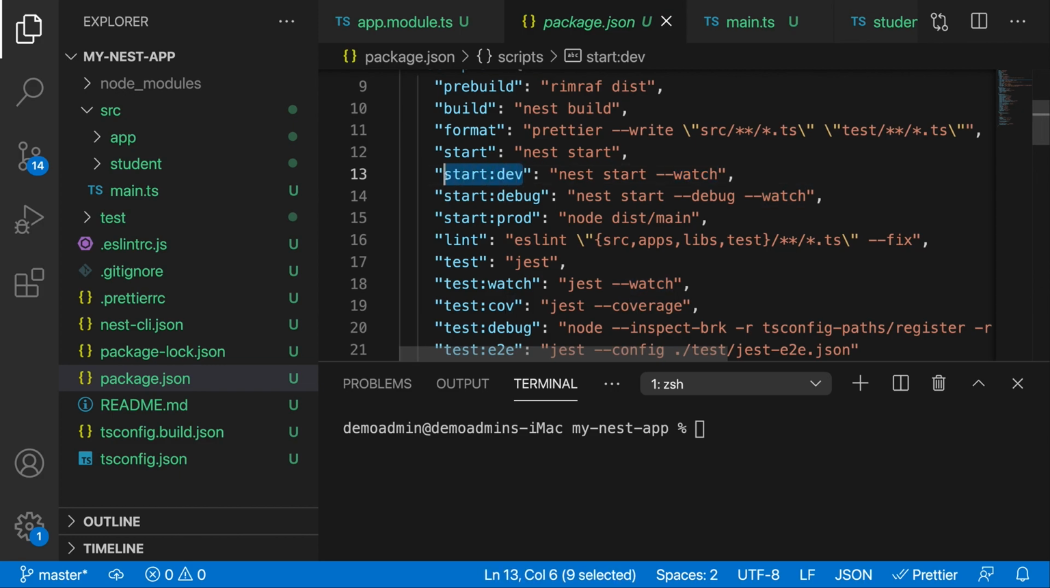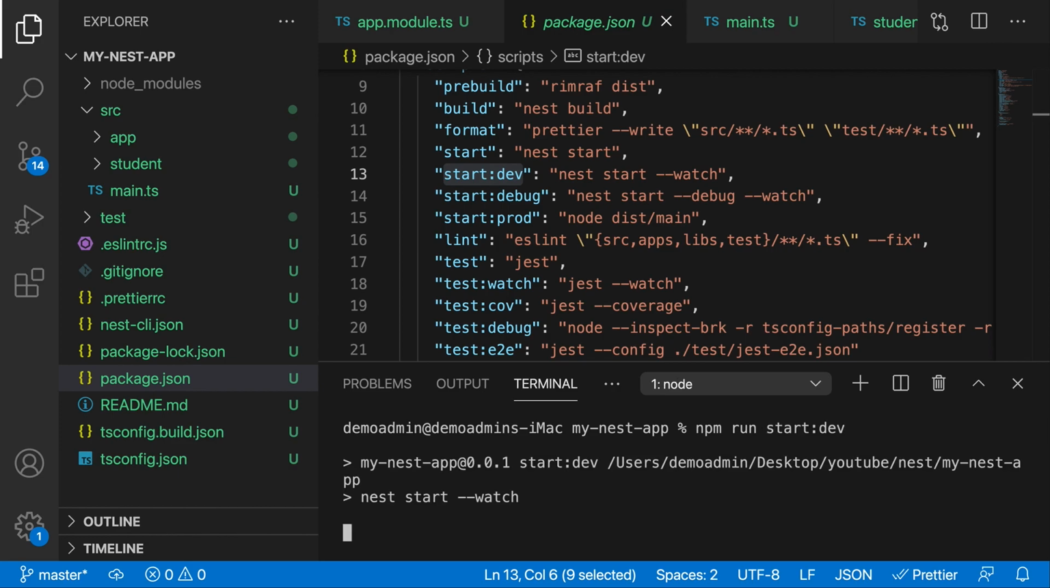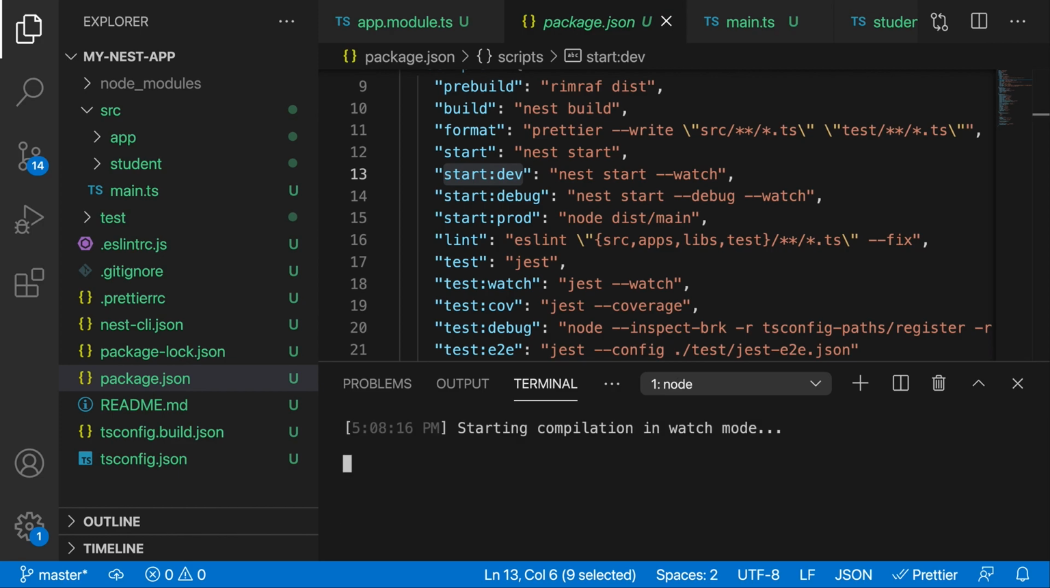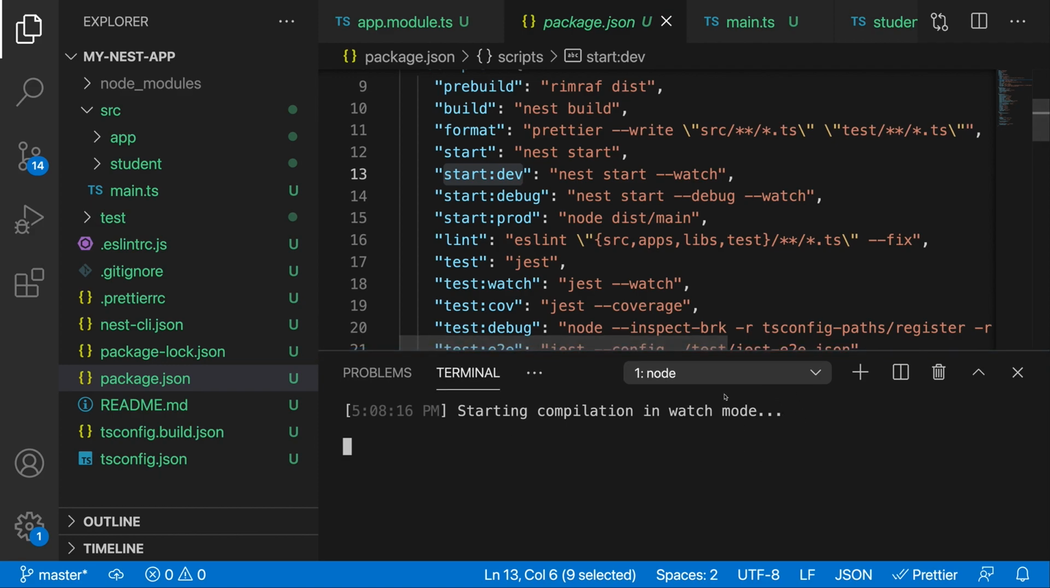It's automatically going to catch those changes and configure our running application accordingly. So let's actually do that right now. So let's do npm run start:dev. And this should run our application on localhost 3000. So let's just wait a little bit. It shouldn't take too long.